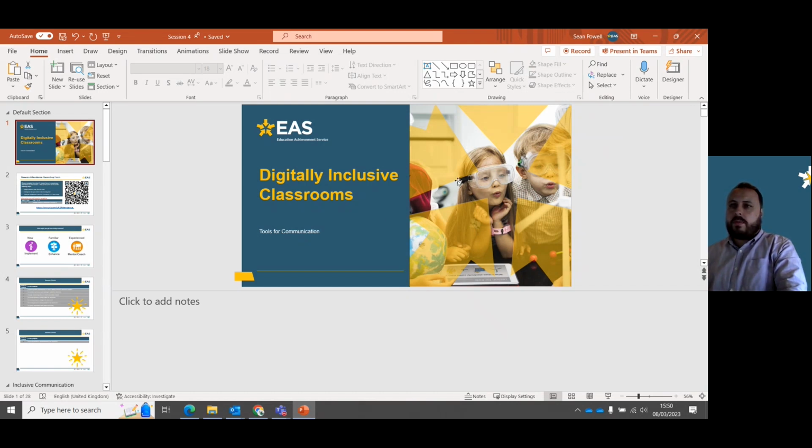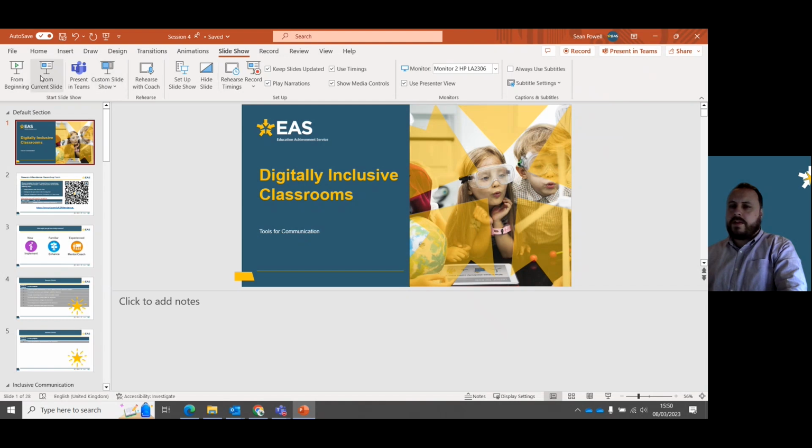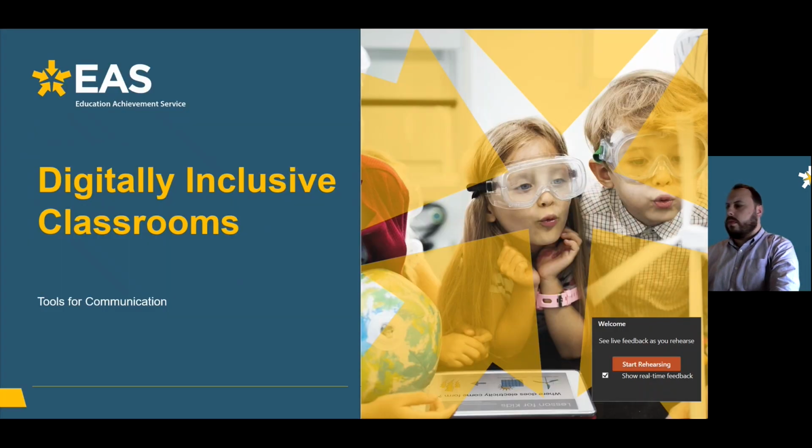So on Microsoft PowerPoint, across the top then, you've got your different tabs. We're going to jump across to slideshow. And in the desktop version then, you're given a number of different options here. As you can see, the fifth icon across there is the Rehearse with Coach option. So I'm just going to click on to Rehearse. And what that will then do is it will open up my presentation in something that looks like this.